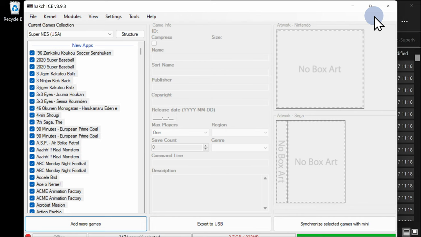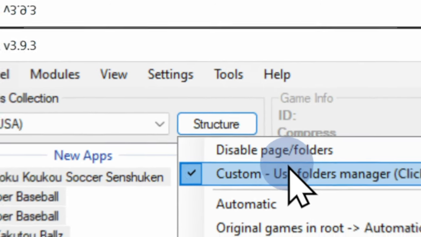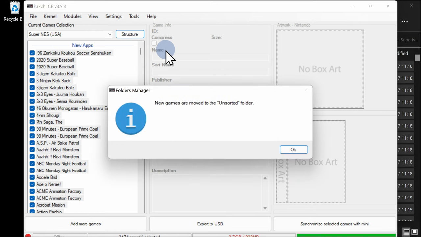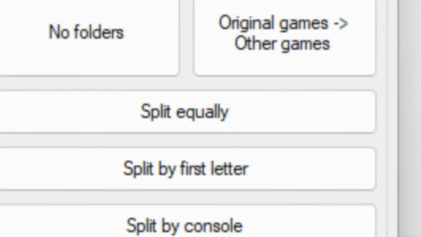Alright, remember how we created a folder structure when you copied the games internally? You'll need to do the same thing for your USB drive. Click Structure, and then click the Custom Folder Manager. At the next pop-up window, you can just click OK as we're getting ready to organize all of your games into their own folders. When the Custom Folder Manager window appears, you'll basically just need to do the exact same thing that you did when you copied your games to internal memory.